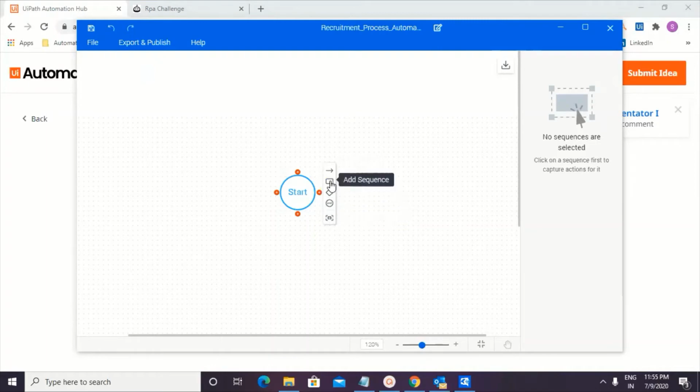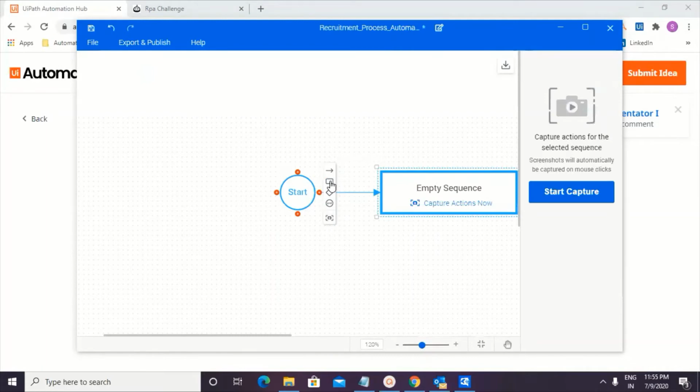Okay, I'm going to start off with adding a sequence. Now, when I'm adding a sequence, you already get a row over here. So my first sequence would be to read email. I'm going to start capturing the actions now. So I'm clicking on actions now.